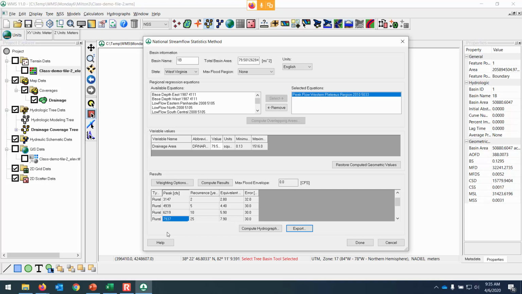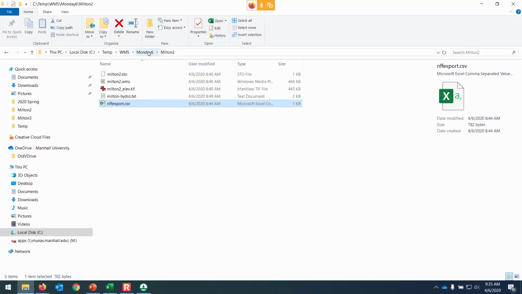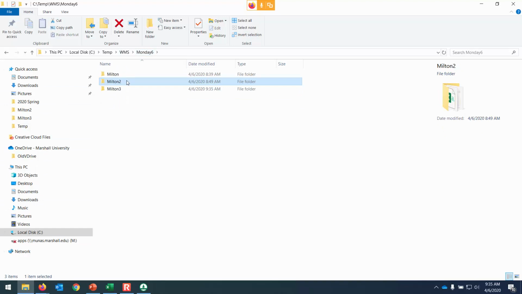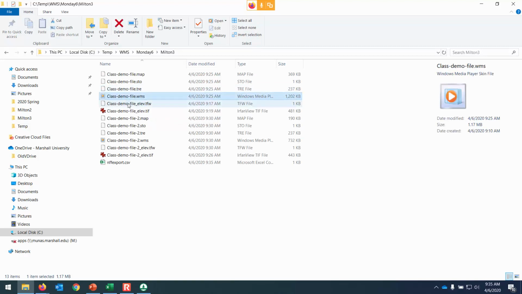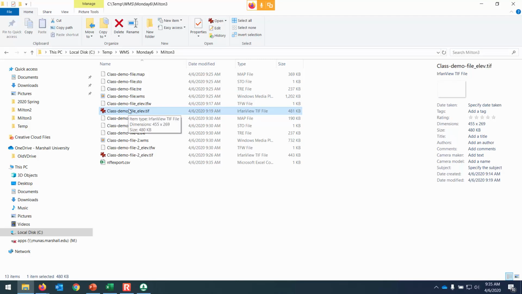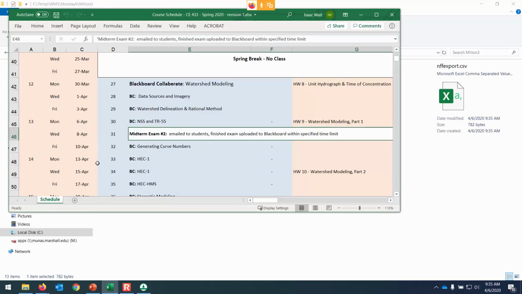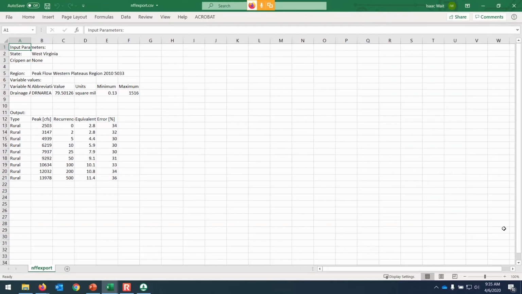This is the output of the National Streamflow Statistics. So here in my browser, I can see, well, that was Milton 3. So I've got a lot of different files that it's created along the way. There's the WMS file that includes the elevation model. I've got that elevation map that I constantly am turning off. That's this. And then some previous versions. So NFF export, if you double click that, hopefully you have CSV associated with Microsoft Excel.